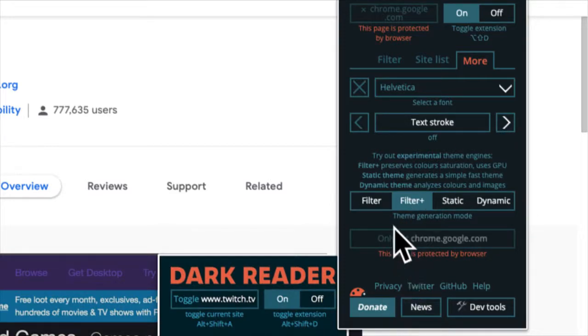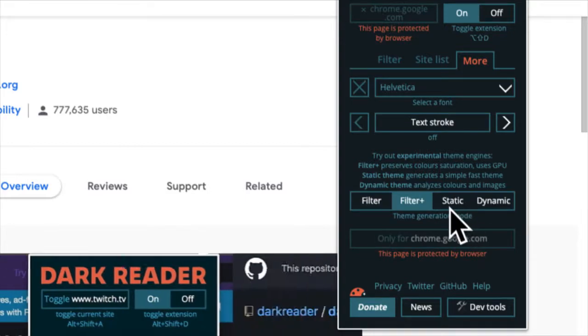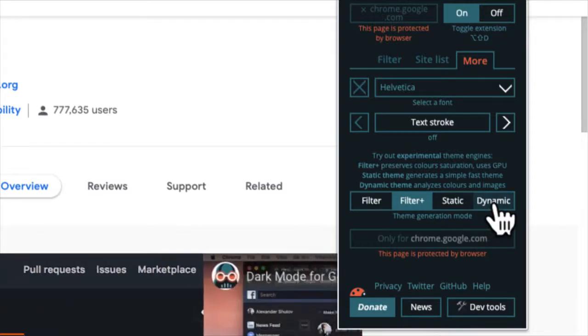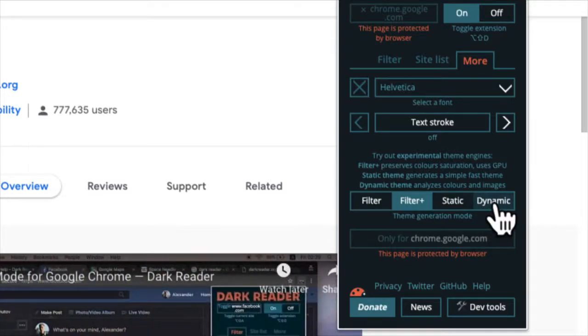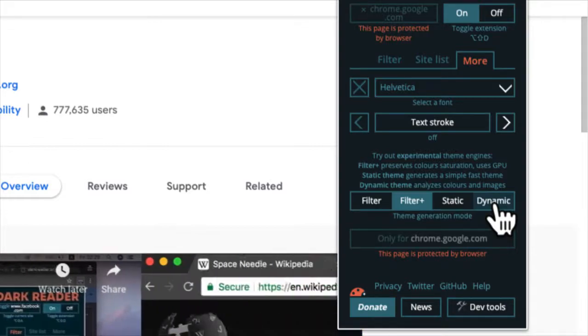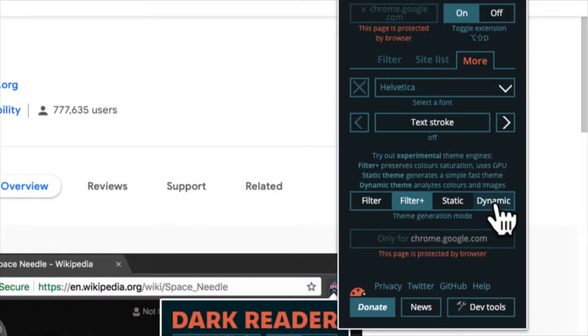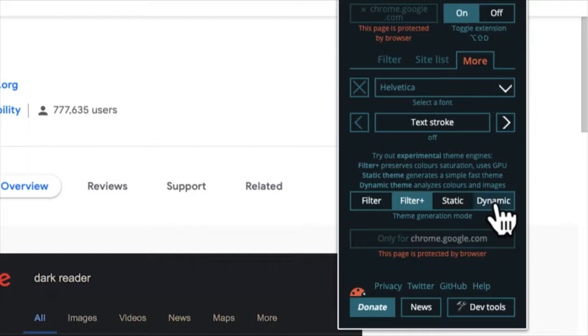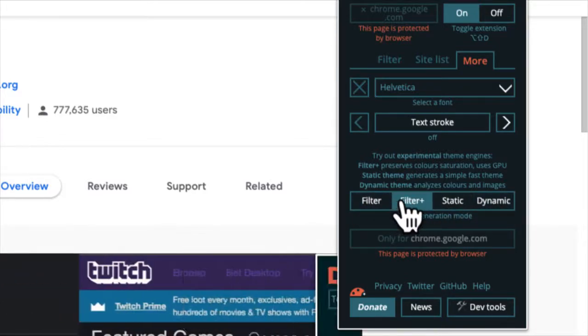And then at the bottom you've got four options like themes: filter, filter plus, static, and dynamic. I will be honest, if you're using complicated websites like I do at work, where I use Salesforce with quite a few where you hover over and things like that, dynamic really takes a lot of resources, and it has crashed Chrome a few times. So I personally now am using filter and filter plus.